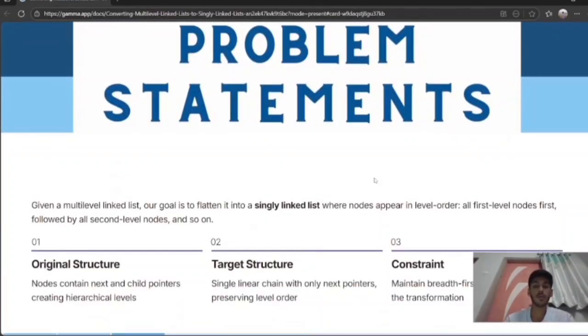So, what is our problem statement? What's our goal? We want to flatten this hierarchy. We aim to transform this complex structure into a single long chain where only next pointers are used. And critically, the nodes must appear in level by level order.